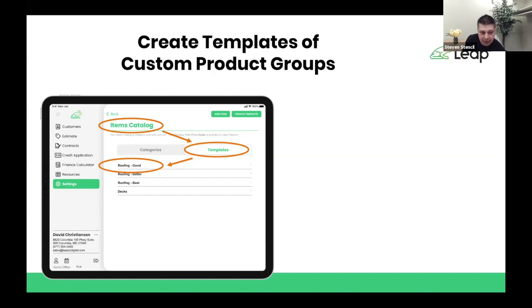And what this allows you to do is you name your templates, and then in your templates, it has all the line items that you have saved to your catalog, and you can tag whichever line items go in there. So then I would say, okay, I want to add a roofing good template to my estimate. So you just go in there, roofing good, put your quantities of your line items and hit done. And then all of those items will get added to your estimate. You don't have to go in and type in all the data over and over again.